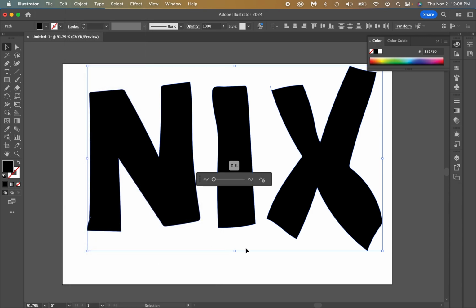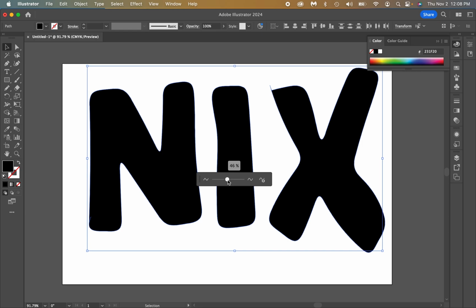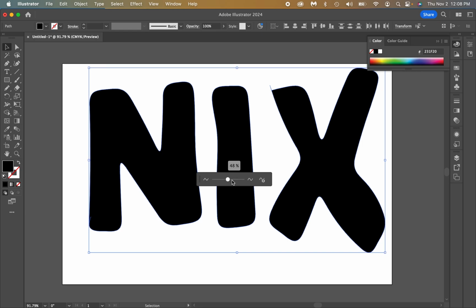This is a fantastic way to just get rid of some of those little imperfections, kind of smooth it out a little bit. My X is a little large. I can go in there and edit it. But the smooth tool is a fantastic way to take your drawings that might have a few extra anchor points and just smooth them out a little bit.